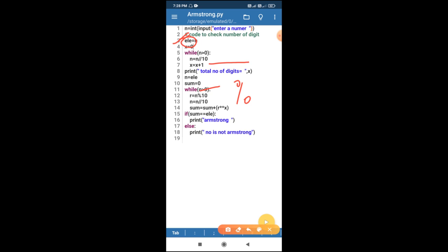If you divide any number by 10, or by any other number, there are two results, the quotient and the remainder. If we use the division sign, then the quotient is stored in the variable q, and if I use the modulus sign, then the remainder will be stored in variable r. So these are the two operators through which you can store the remainder or the quotient of the given number.